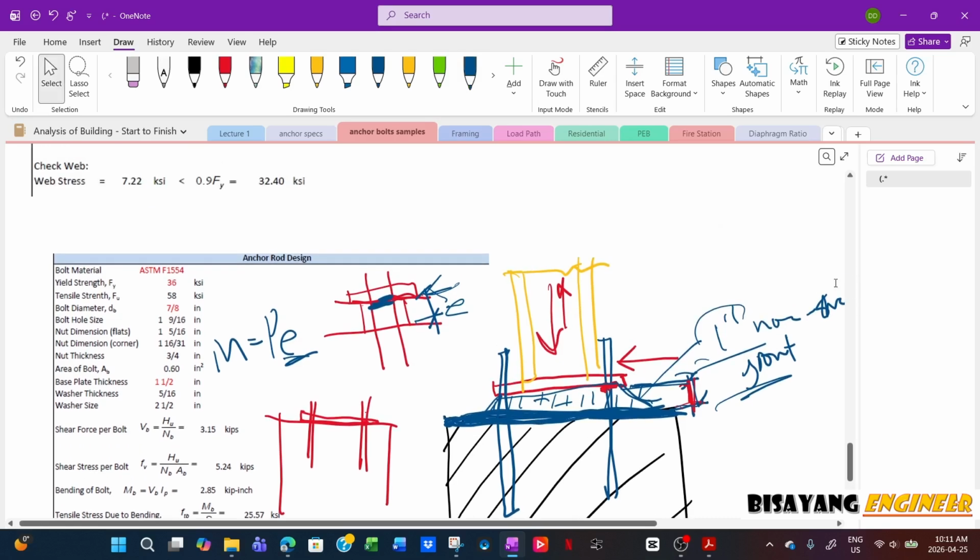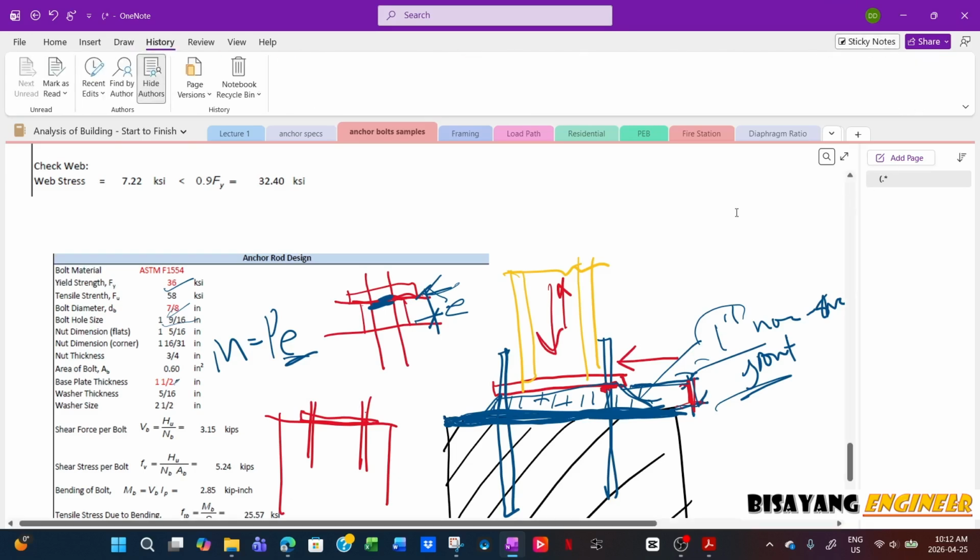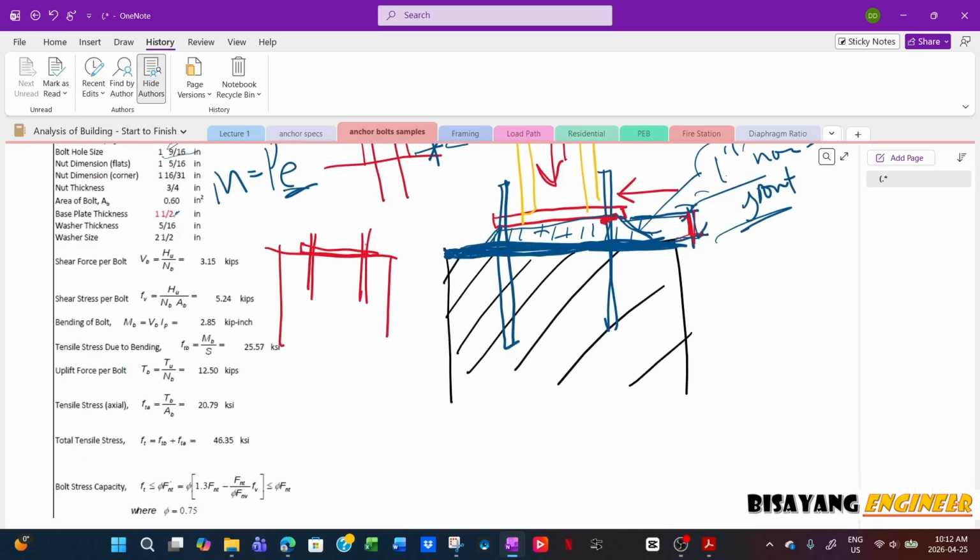extra moment arm. So that's why in this calculation, you have the yield strength, then bolt diameter, then bolt hole size, thickness, area of bolt, base plate thickness, this one washer. Now in this calculation, it accounted for the bending, assuming a 1 inch grout. So you have your shear force per bolt, and then bending, this one.